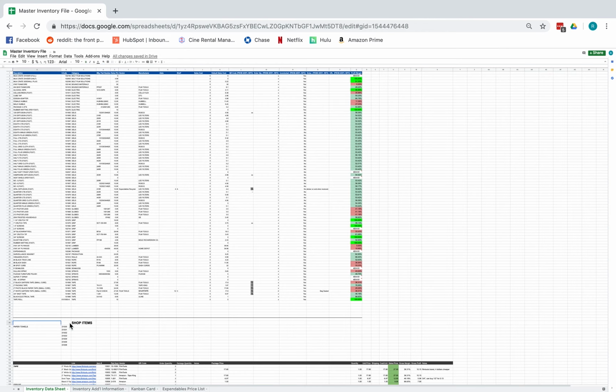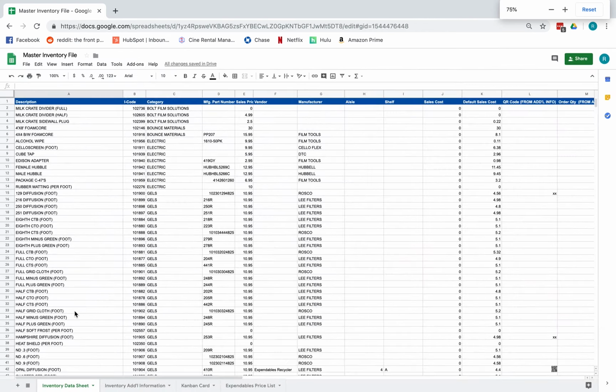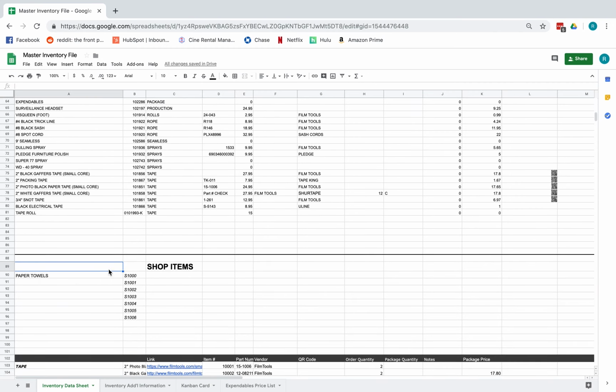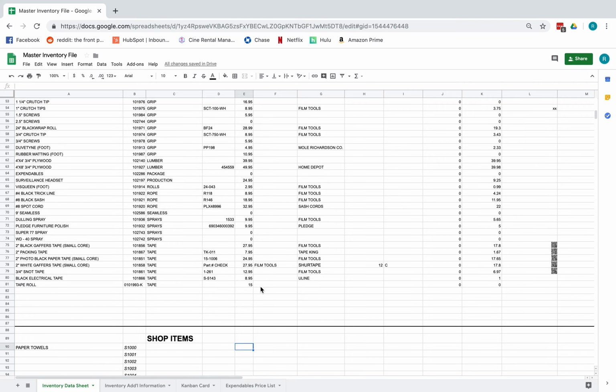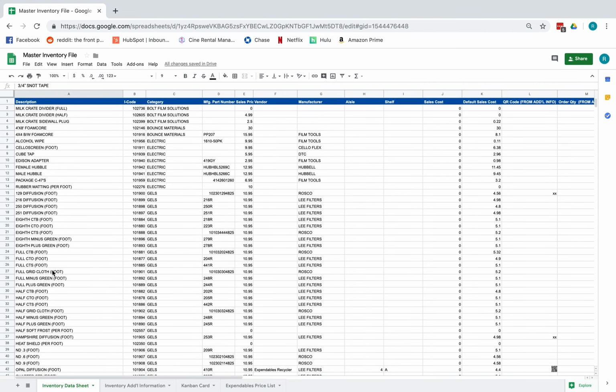We're starting to work on the idea of inputting all of our items that we order in the shop in here as well, and having Kanban cards for them, and also a QR code so you can order easily. Then we can do other tracking in terms of prices and order history, the same kind of thing that we would do for our regular Expendables. So yeah, that's pretty much it.